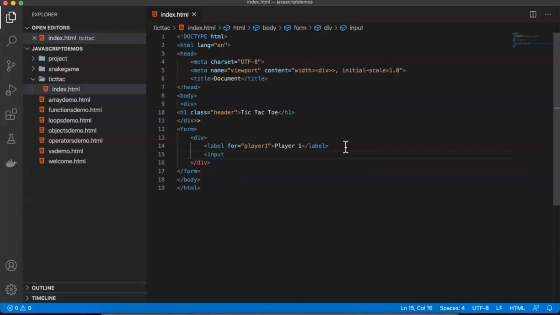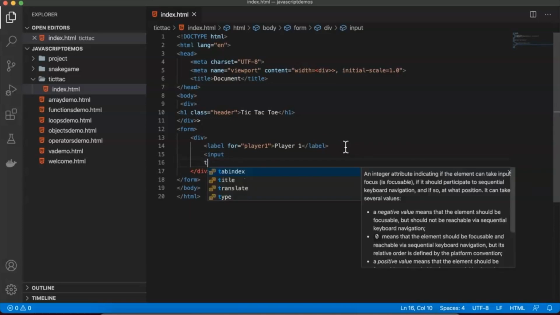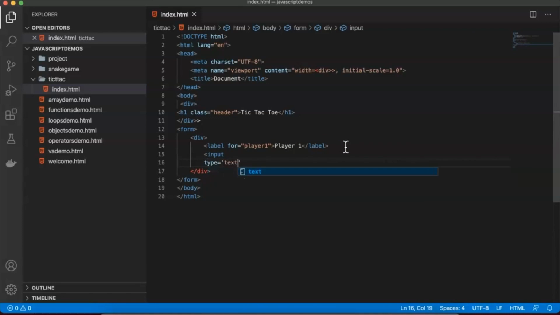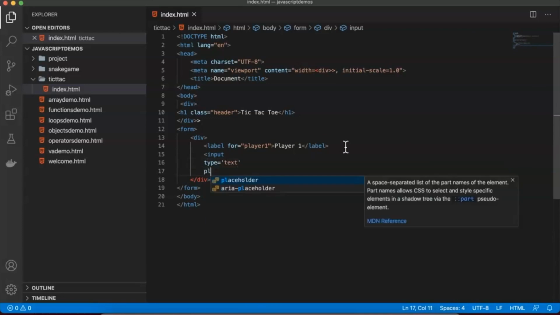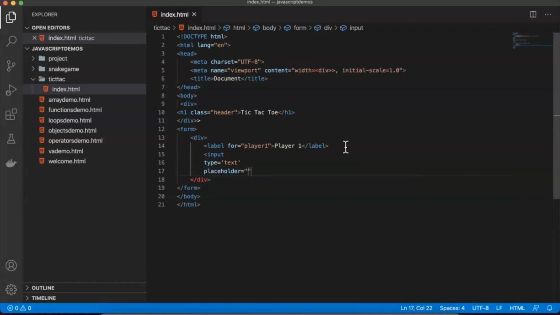Now in this input, what are the details I need? First I need type equal to text, second placeholder equal to enter name, next name equal to player 1, next we want id equal to player 1, and then any class if I want to apply. Anyways, we're going to close this. This is my first text box, and the same thing I would like to create for the other one.